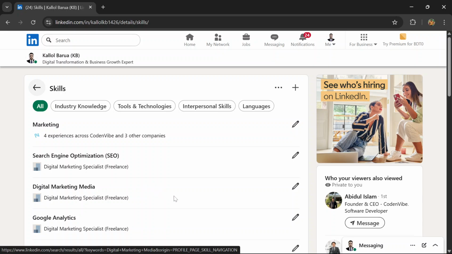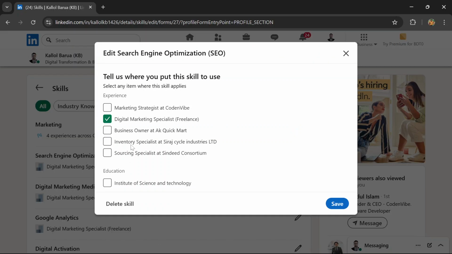You can also edit your skills from here. For that, you have to click on the pen icon from here, and you can just edit it as you like and click on save to save the skills.